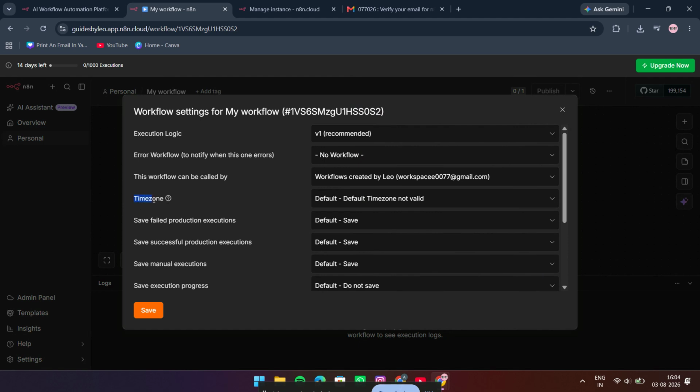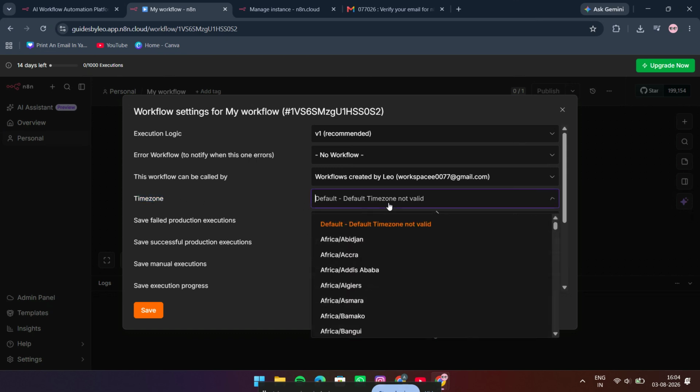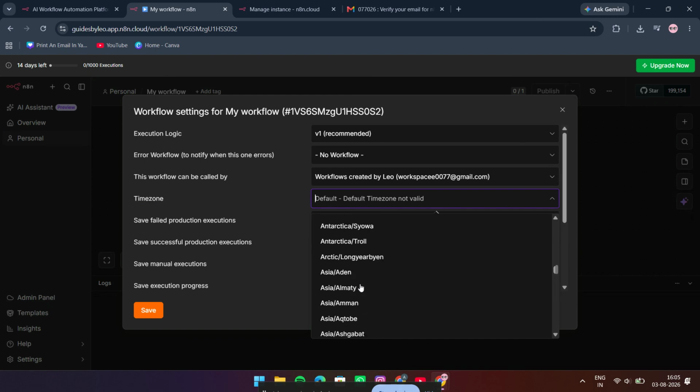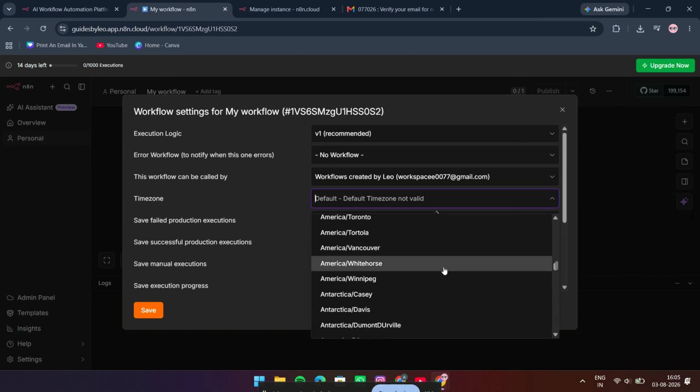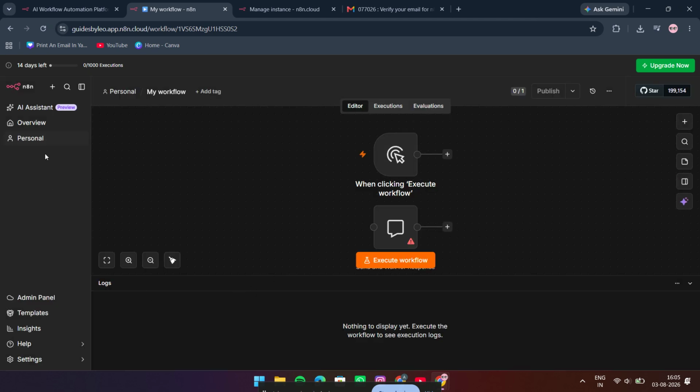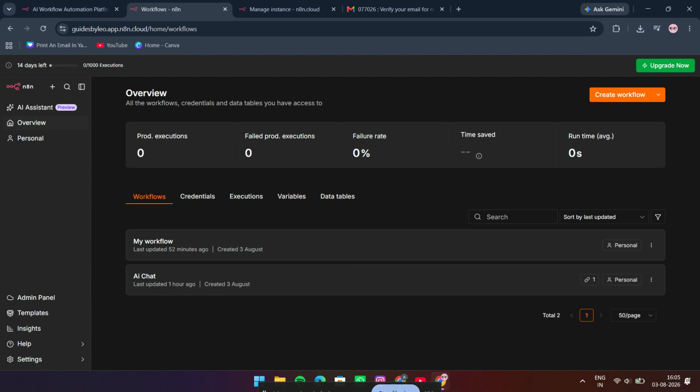Now find the drop-down next to Time Zone. Click it and choose your preferred time zone from the list. Select the one that matches the region you want your workflow to use. After that, save the changes if needed, and your workflow will now run using the selected time zone. That's all it takes to change the n8n time zone.